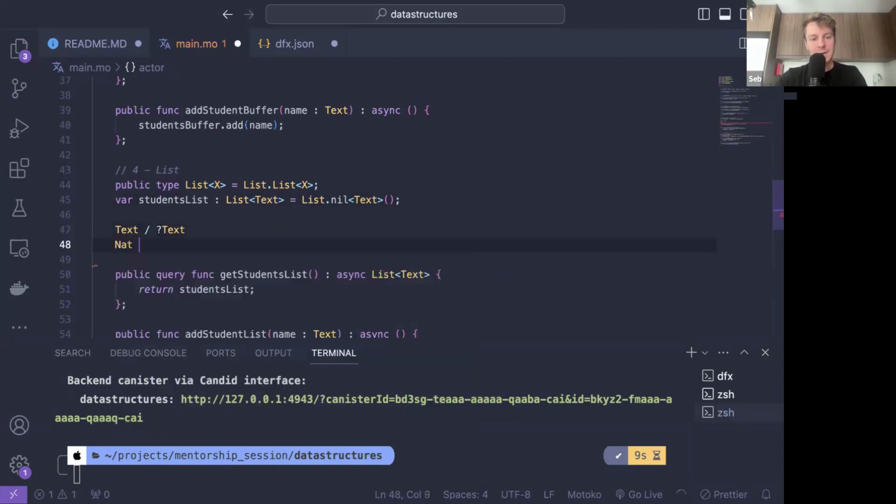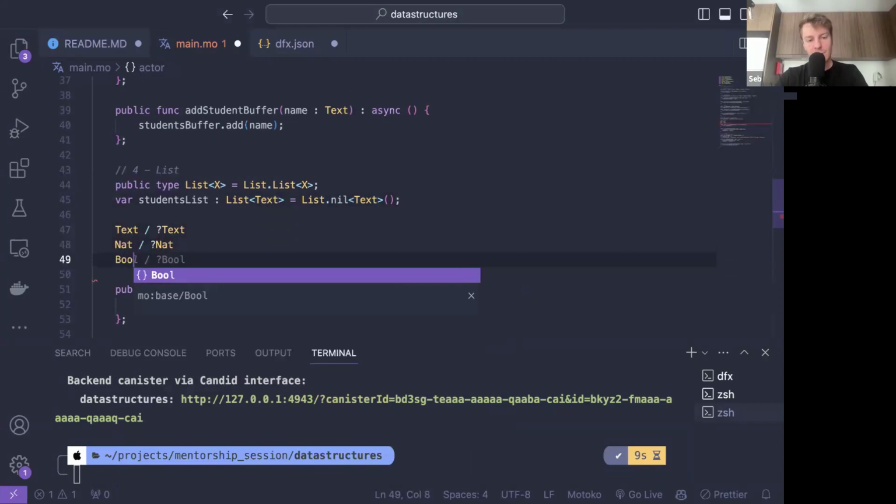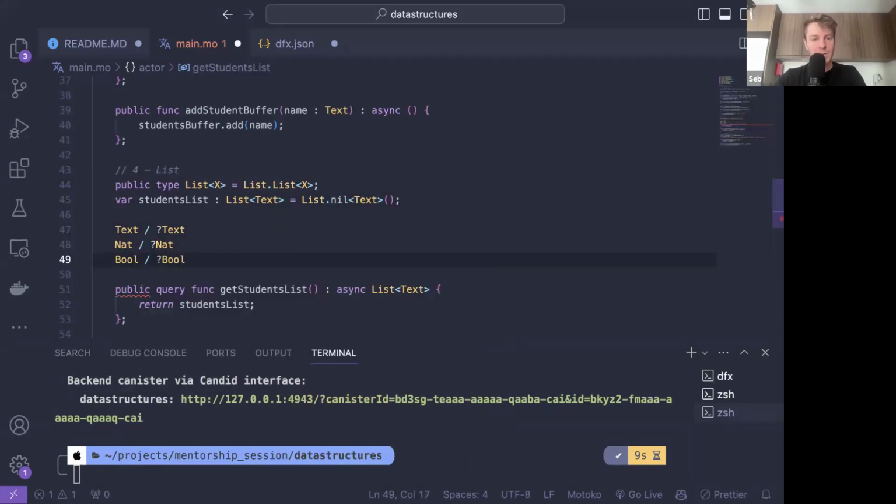You have NAT, you also have optional NAT. You have Boolean, you also have optional Boolean. An optional type is either this type, so either you have a Boolean or you have the null value. So the null value is this value, and in Motoko, it represents the absence of value. When there is nothing to show, you return null. And so an optional Boolean is either a Boolean or a null value. An optional NAT is either a NAT or the null value, and so on.